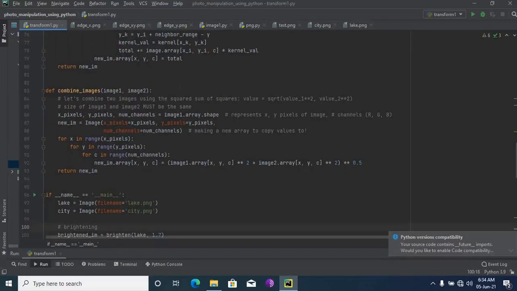Then this is edge detection. What this does is combine two images, the x image and the y image, and gives a combined edge detection. For this, image 1 and image 2 must be the same size, that is, the array dimensions must be the same.